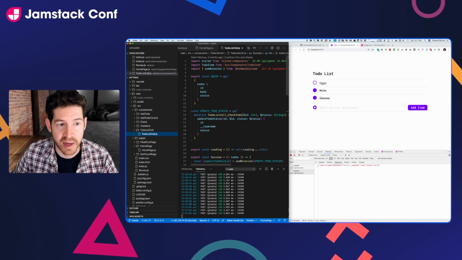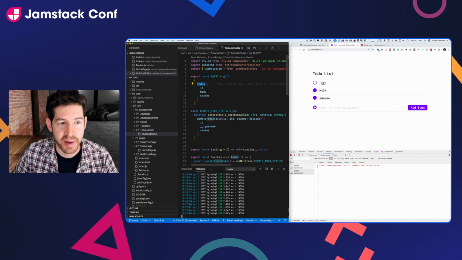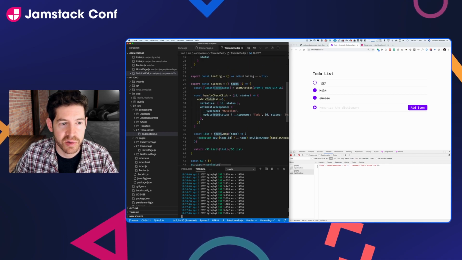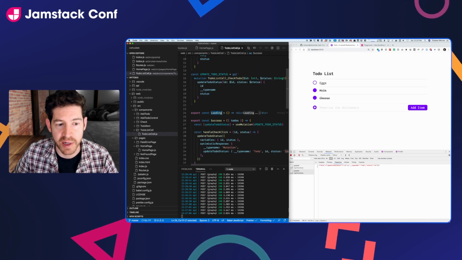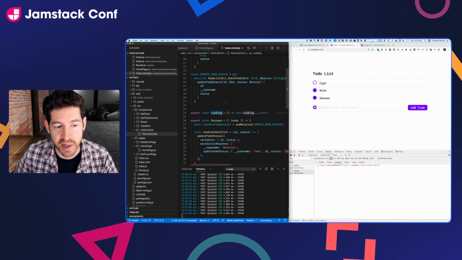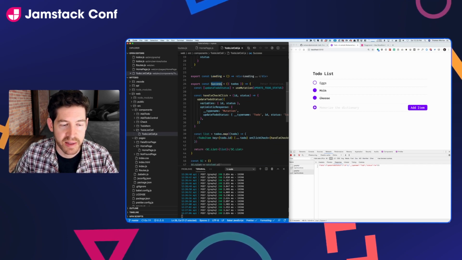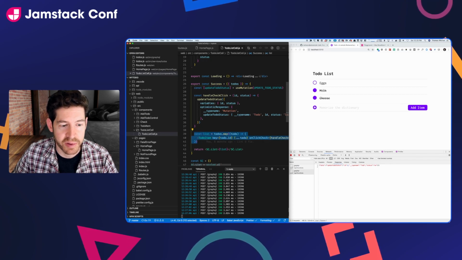To-dos, ID, body, status. And whatever this is called, you have the ability to pass the results on success into a component that you export called success. You also have other states, loading. You can also export a failure state or an empty state. Here we just have a loading and success state. And in that success state, we are showing our list of to-do items right here.